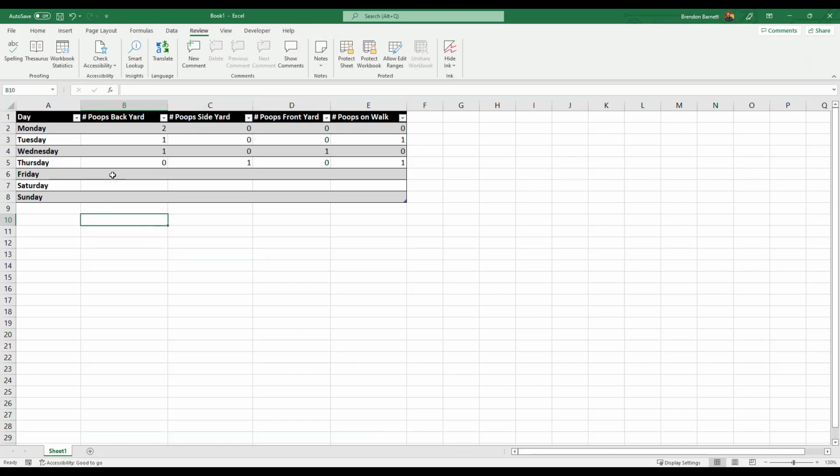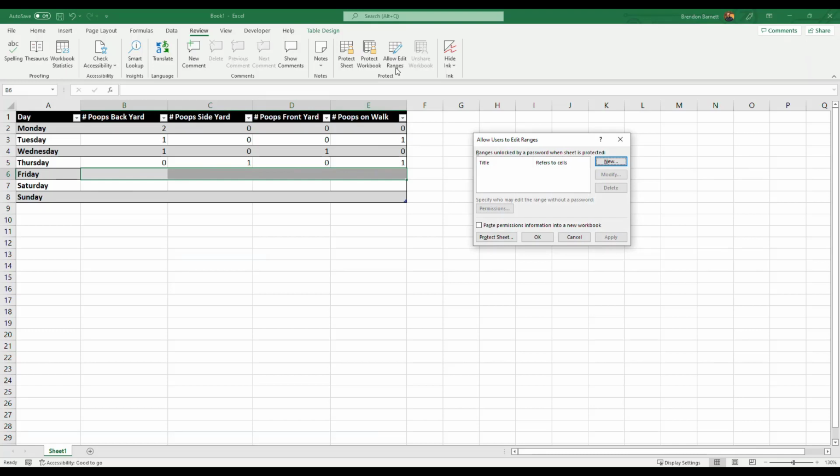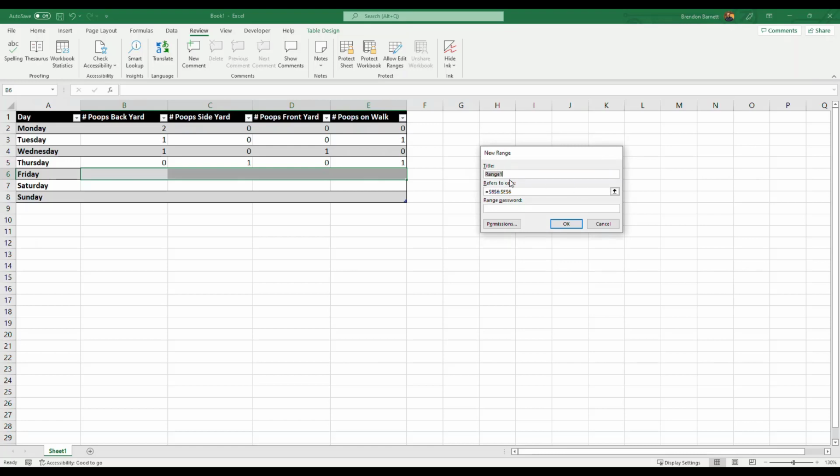So what I'll do is I'll go ahead and highlight the Friday row, and then I'll click this Allow Edit Ranges button. And what this is going to do is allow me to identify a range of cells that should be excluded from that protection. So I'll go ahead and click New. I'm going to give this the title Friday Poops. And then it's going to pre-populate the range here, B6 through E6, based on what I've already highlighted. If I hadn't done that, I can click the arrow and then highlight the range that I want to exclude in my protection.